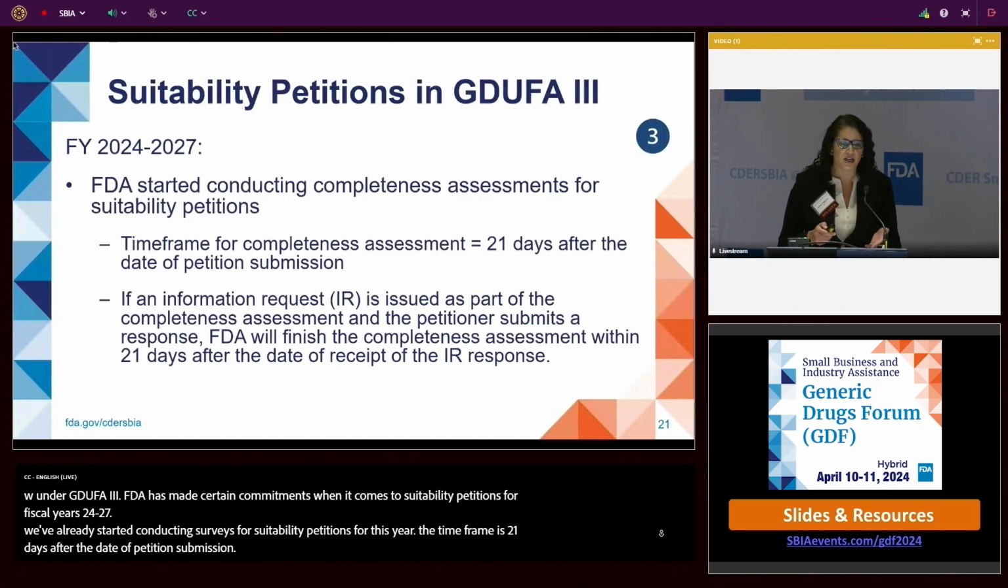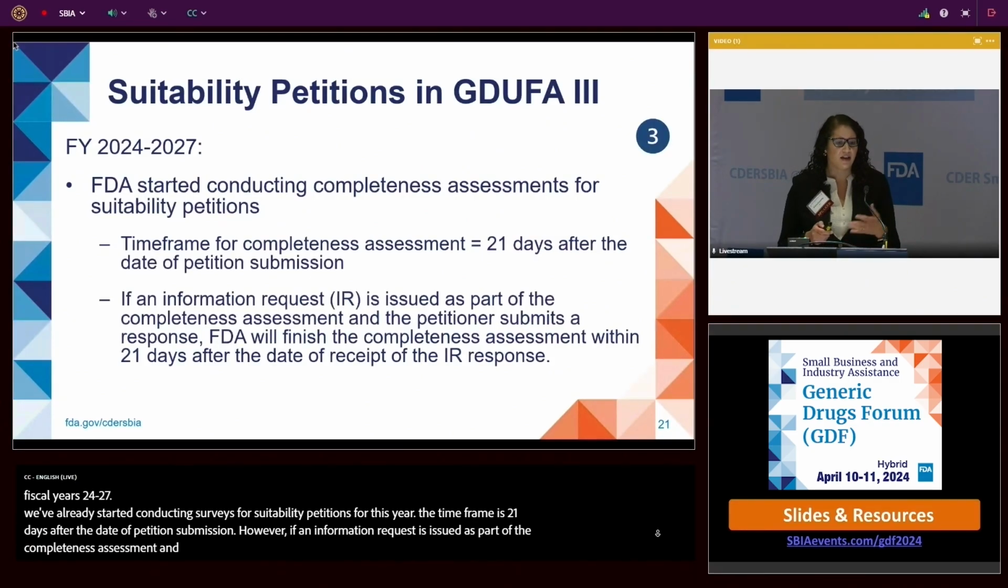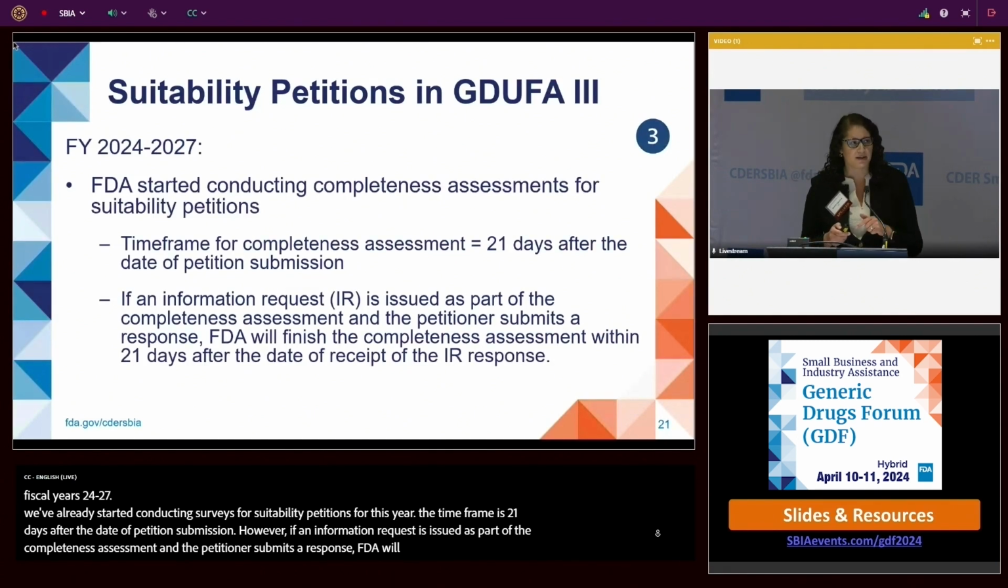However, if an information request is issued as part of the completeness assessment and the petitioner submits a response, FDA will finish the completeness assessment within 21 days after we receive the IR response.